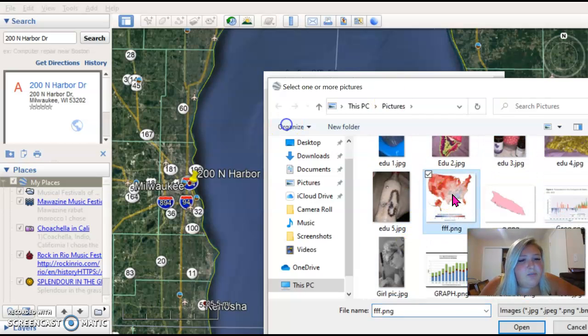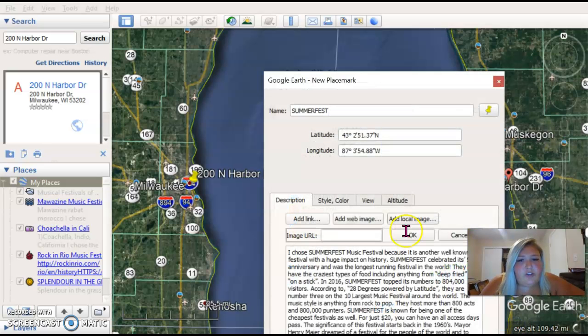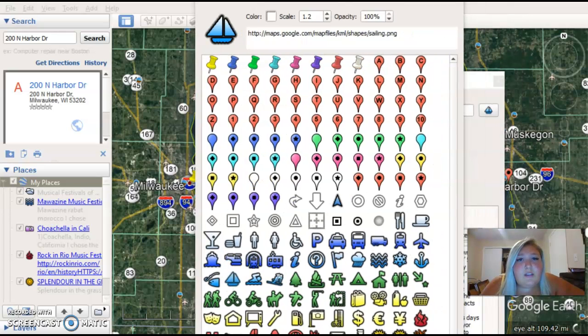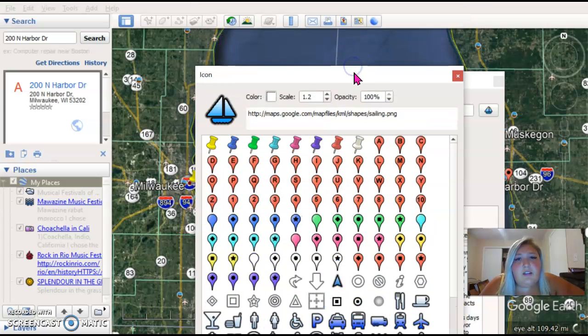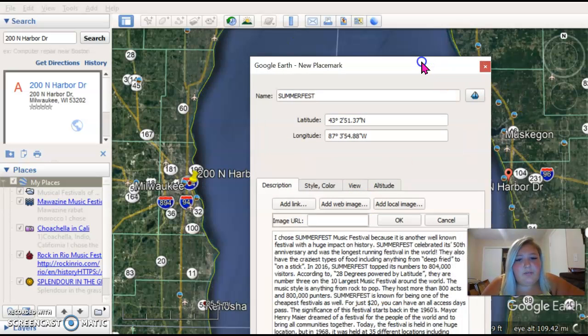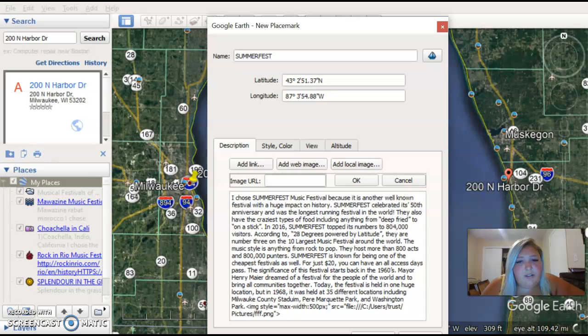Let's see, there's a good one, just for an example, okay? And then I want to change my pin. So you'll just go right here, click that. I'm going to make mine a boat. Let's see. I want to make this. Let's see. There we go. A little bit shorter so I can push OK. All right. And it's a boat. And then I'll just push OK down here.